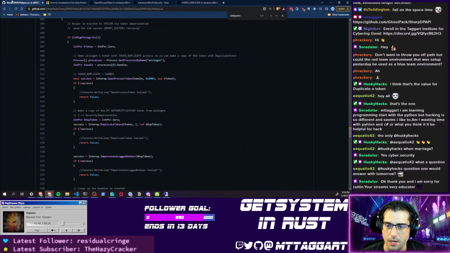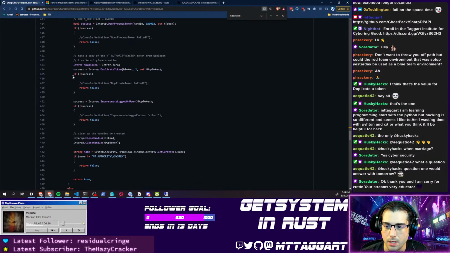So open process token is kind of the first thing that happens. What happens next? We create a duplicate token, which we initialize to 0.